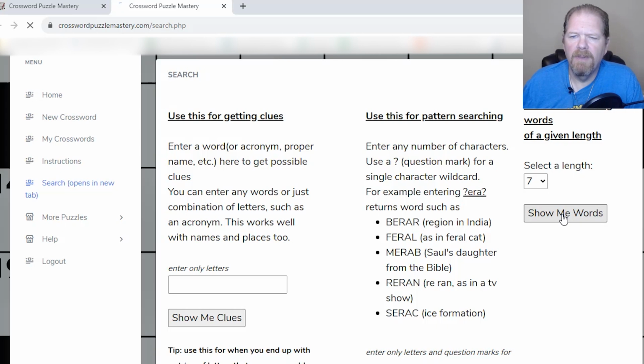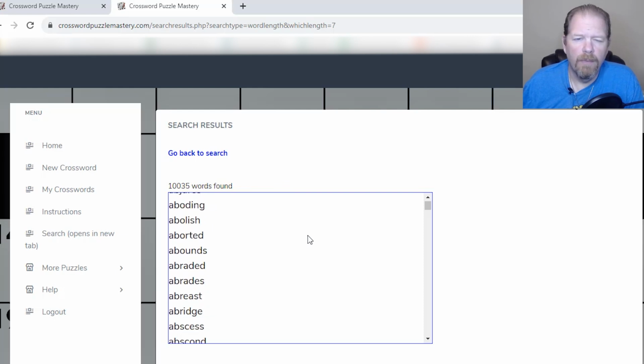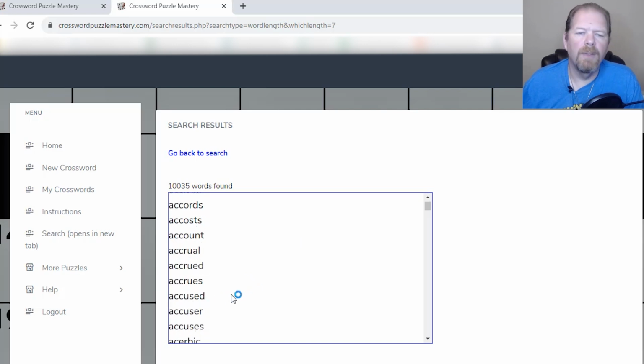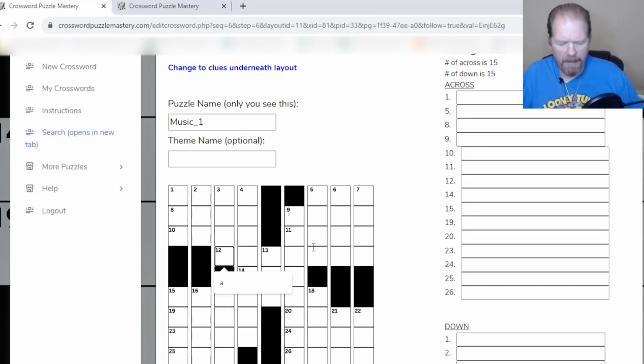So I'm going to click that to 7, show me words, and I have over 10,000 words that I can look through. So I can just scroll through here and find words that either fit my theme, or if I don't have a theme, then I can just do whatever I want. So let's do accused. Okay, we'll just do accused. Why not? So we'll go down here and I'll type in accused.